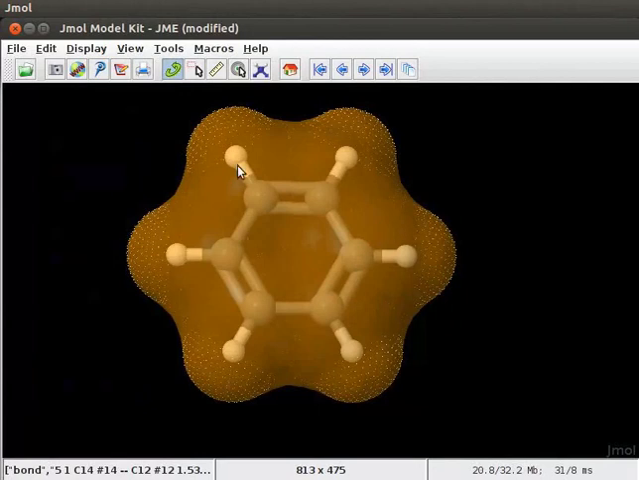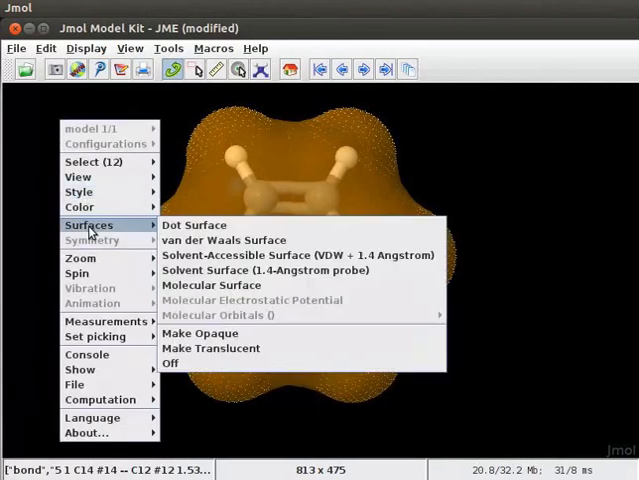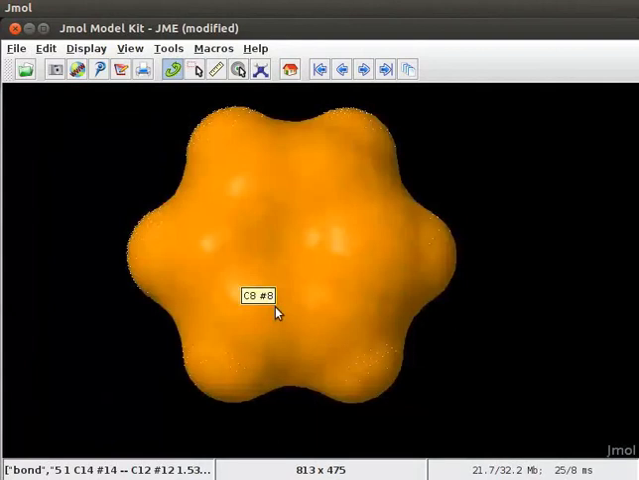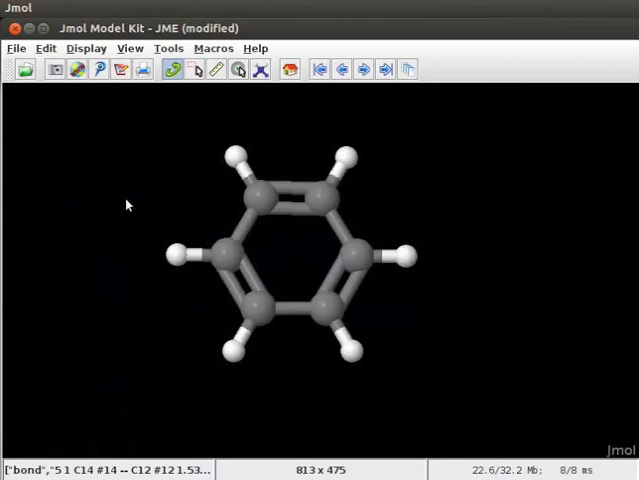To do so, open the pop-up menu, scroll down to Surfaces and select Make Opaque option. Observe that the benzene model has become opaque. To turn off the surface option, open the pop-up menu, choose Surfaces, scroll down to Off and click on it. Now we have a model of benzene without any surfaces.